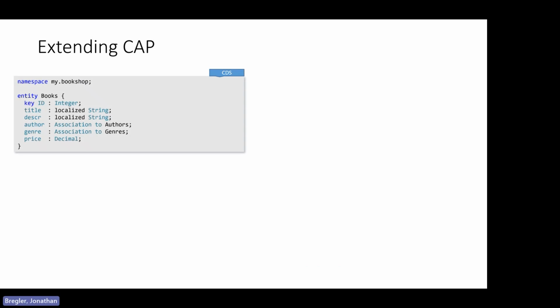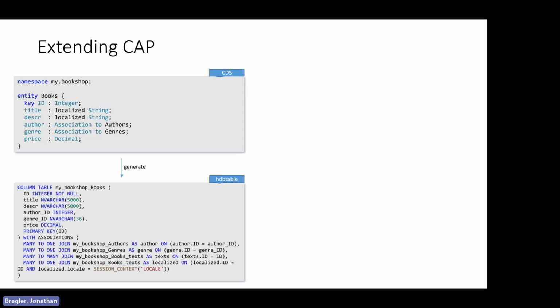You have a CDS file with some, for example, entity definition, and during the CDS build, this gets transformed into SQL. And what you can see here is actually what one of the HDI artifacts looks like. In this case, it's an HDB table, and it very much looks like HANA SQL. But still, you can reference it in your application. And this is the one way.